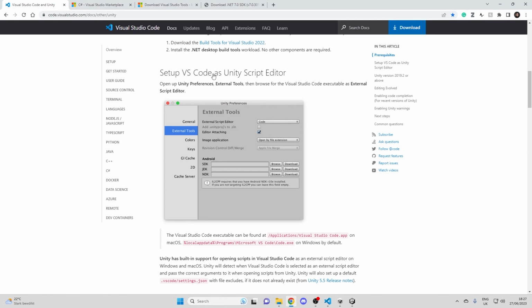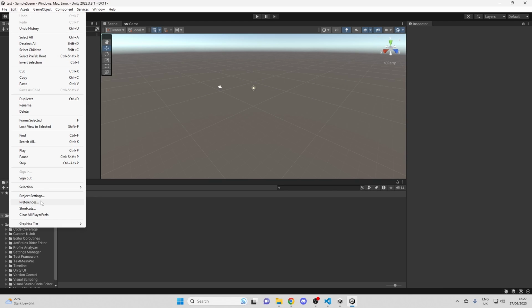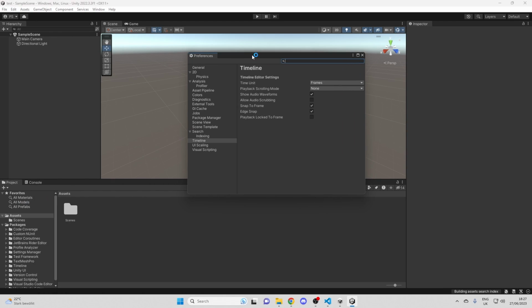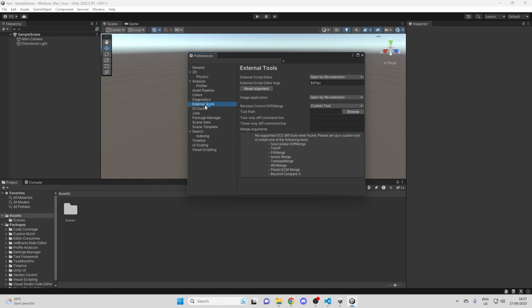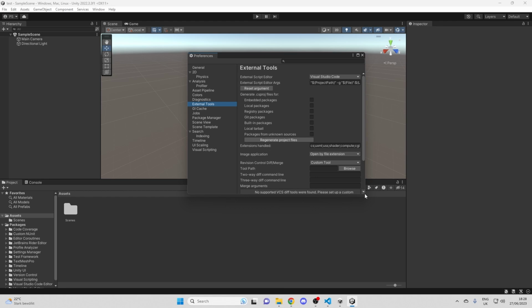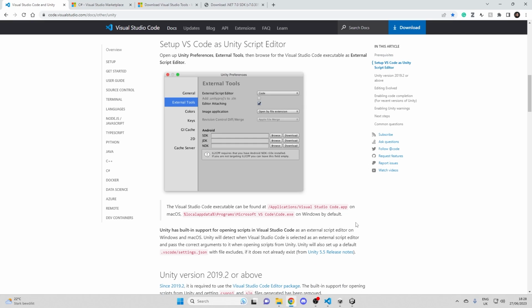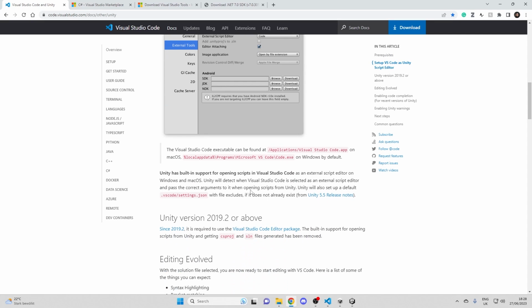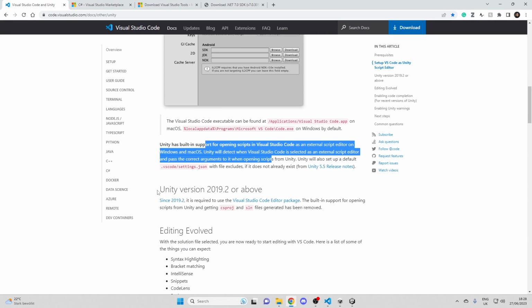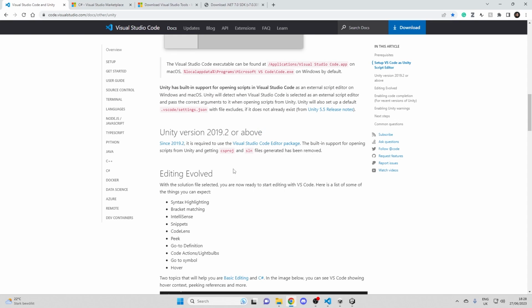Okay, so I suppose we have to go to the external tools setting, and I believe that would be here under preferences, external tools, and then here we have Visual Studio Code. Do we have to set anything else? Let's check. We have to change it. Okay, that should be good. Okay, what else do we need?